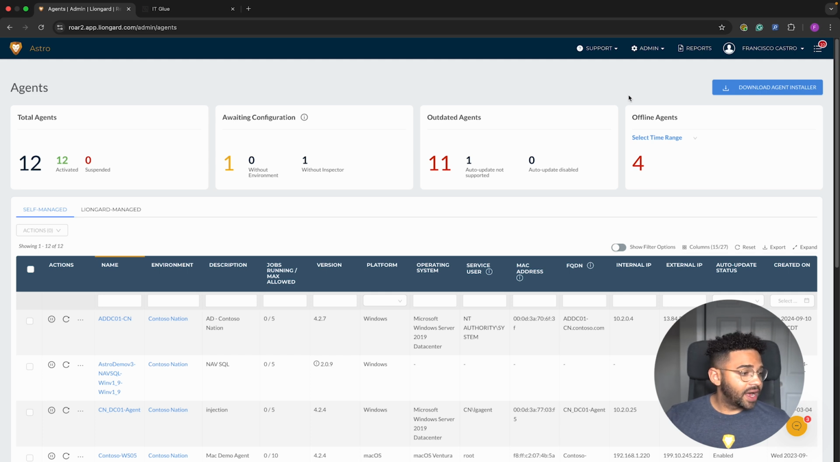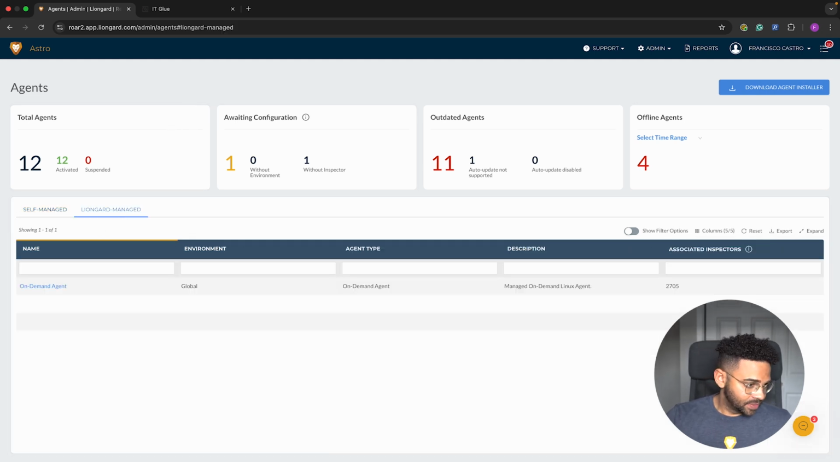Now, Liongard also has an on-demand Liongard managed agent. And as the name suggests, we completely manage its setup and maintenance. And this agent runs inspections that do not require privileged access to your customer networks. This is the agent that you'll likely deploy for most of your cloud inspectors.